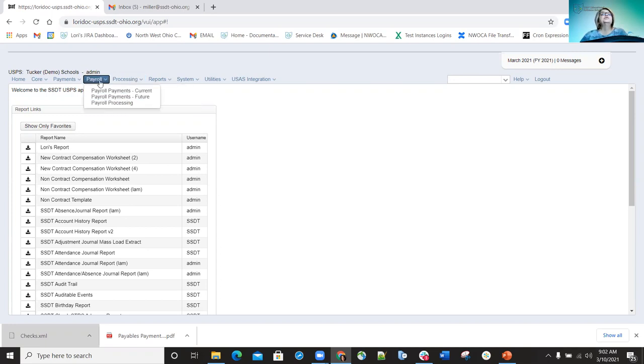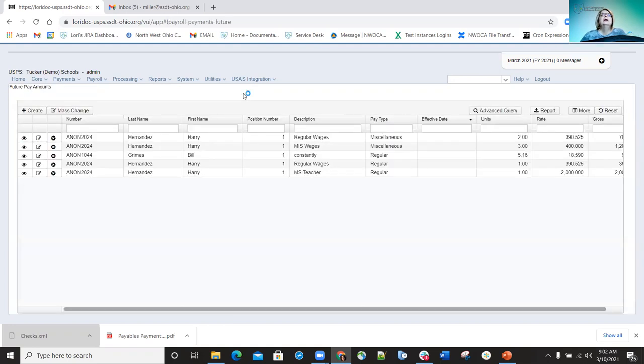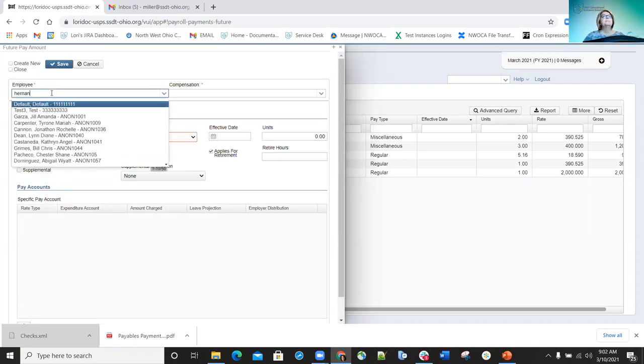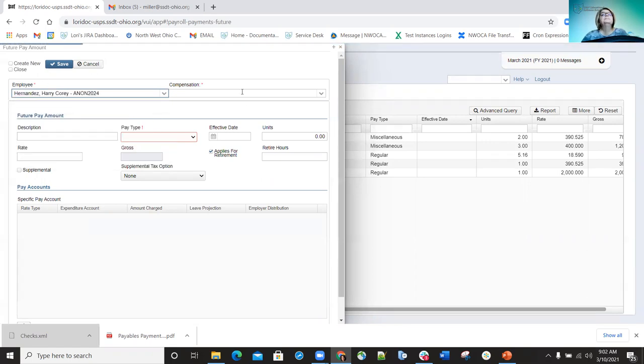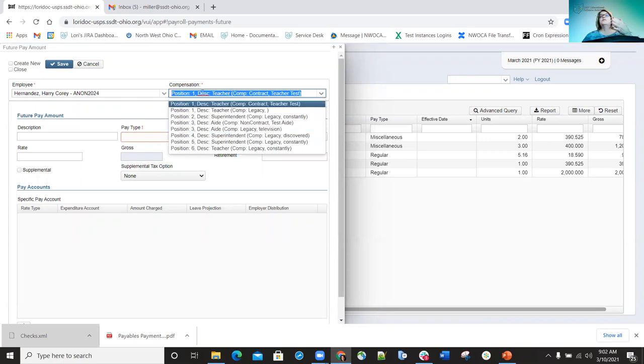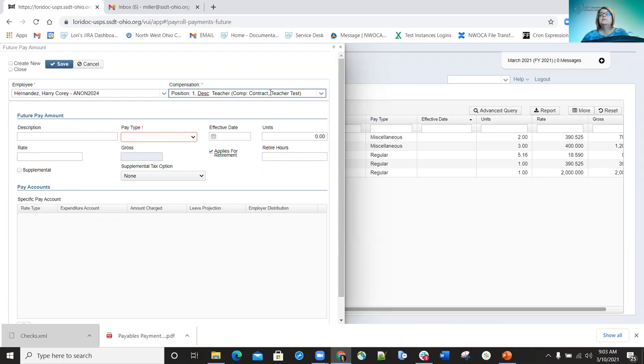So the first thing we'll go into is the payment, the future payments. I'll just go in here and add a future entry. Basically what we have to do is hit the create button and then find your employee. You would choose the compensation. The default is the very first compensation that they have. If that's not the compensation you want to pay, you would choose the drop down and pick the compensation you want to add payment for.